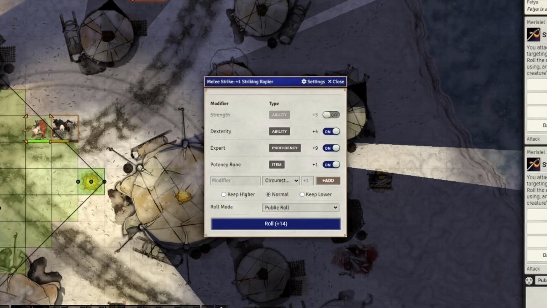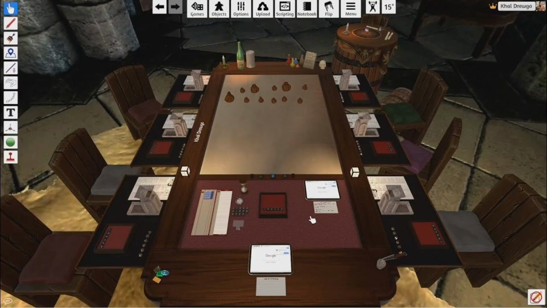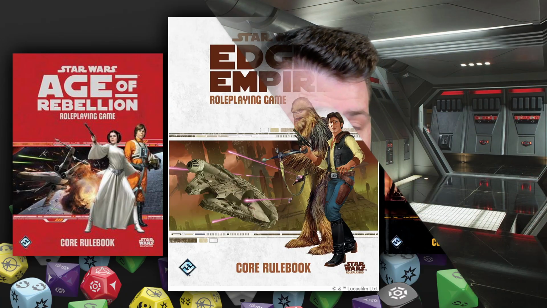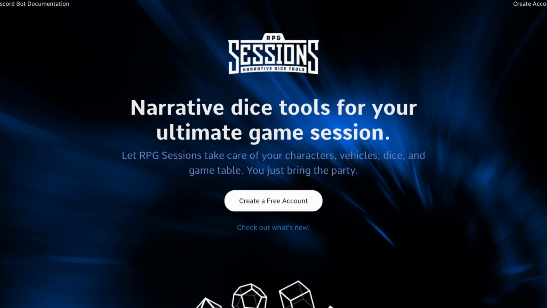If you are a tabletop role player, odds are you've tried at least one virtual tabletop, whether that be Roll20 or Tabletop Simulator or one of the many other options. If you are a player, though, of the narrative dice, Star Wars, or Genesys RPG system, then I know of a virtual tabletop that you have to try, and it is called RPGSessions.